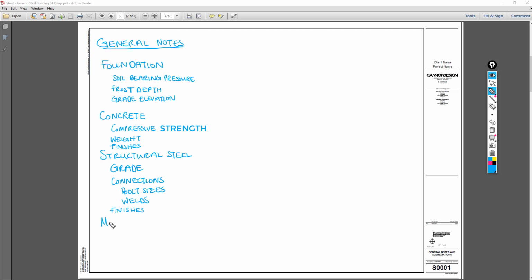Next, there will be a section on masonry. And again, there will be a note indicating the compressive strength of the concrete block, as well as what type of mortar and grout to use between and inside the blocks.